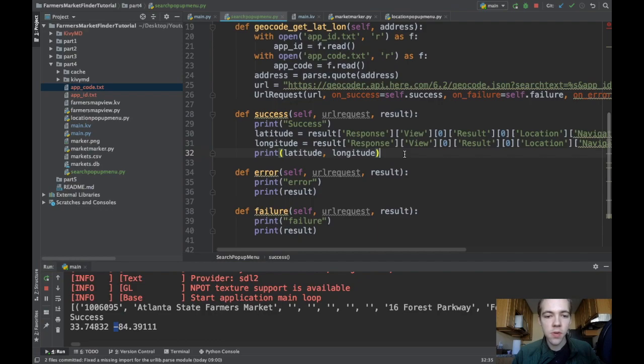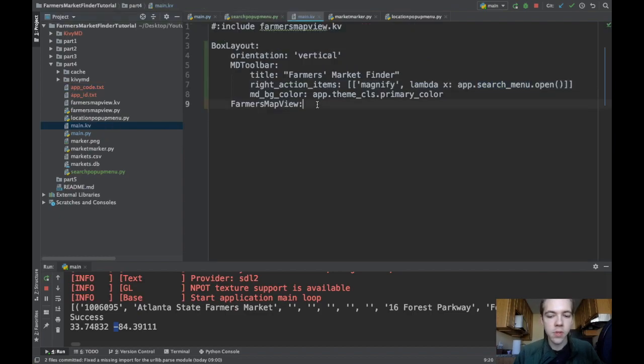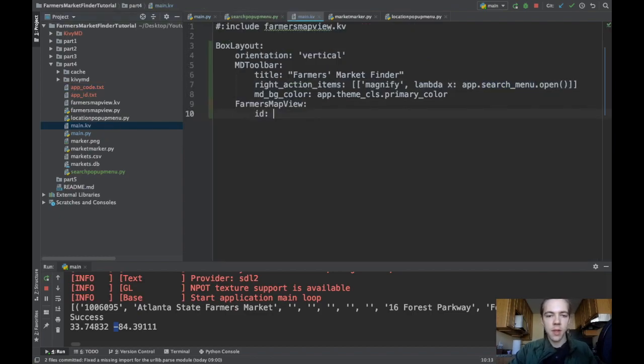The last thing to do, now that we have the latitude and longitude, is of course to center our map on that latitude and longitude. That's what we've wanted to do this whole time. To do that, we're going to need a reference to our farmer's map view. So let me give this an ID. I'll just call it mapView.